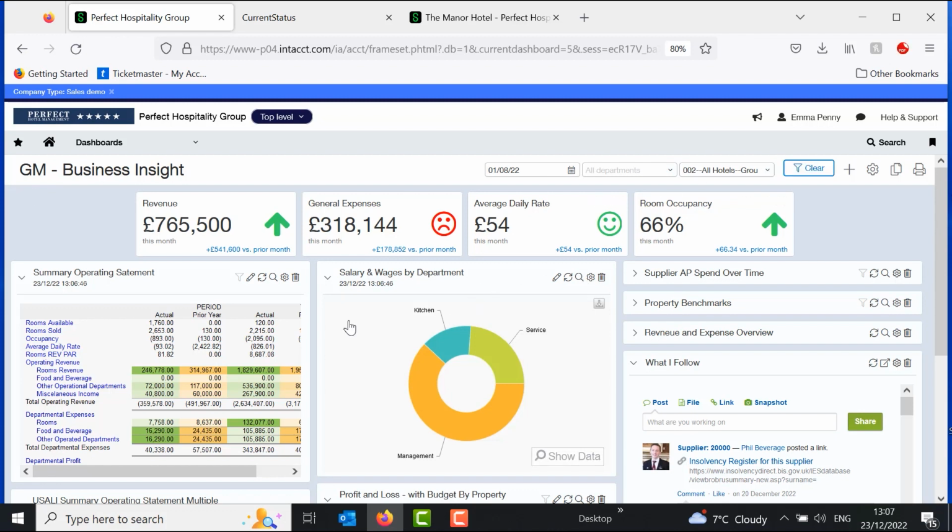What we also have for Sage Intacct for Hospitality is some pre-setup based on USALI, which is the Uniform System of Accounts for the lodging industry. We have things like standard operating statement reports, P&L, group F&B reports, all of those kind of things. So I just want to focus on that for a moment.